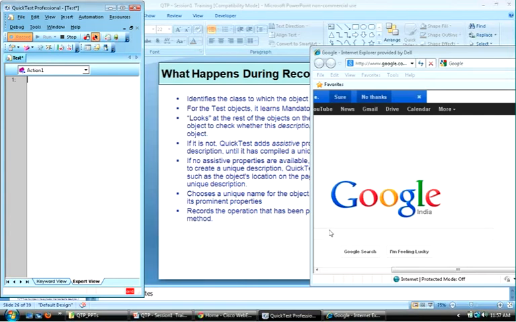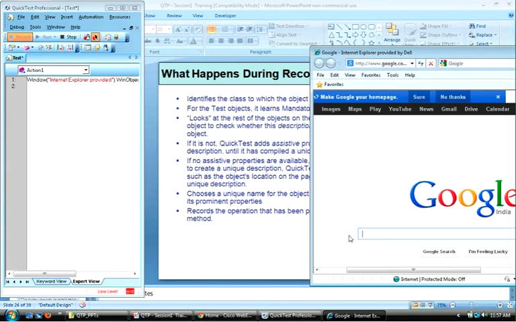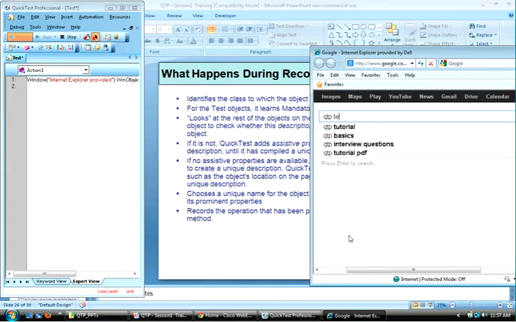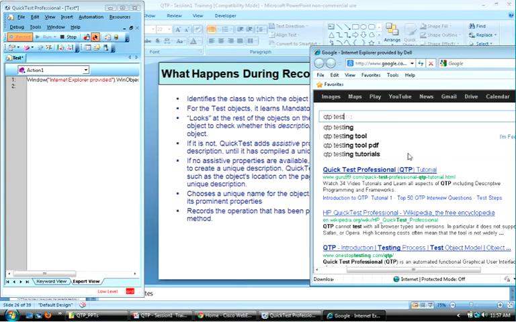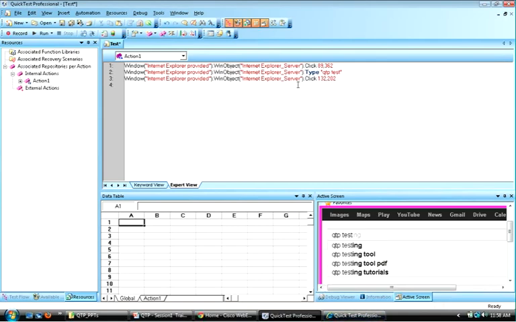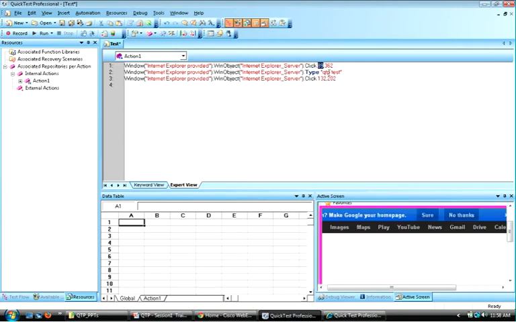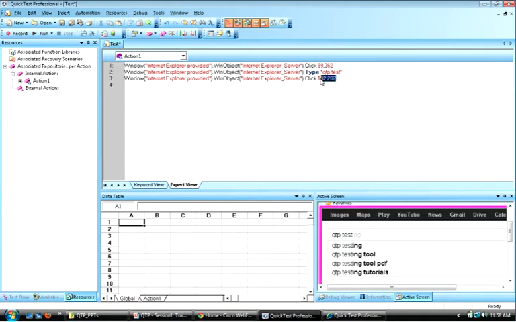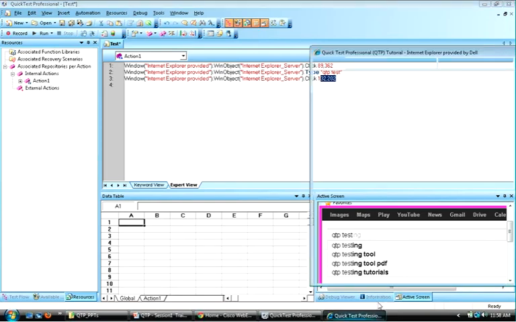And enter some text here in the text box in the Google. And click on the link which is displayed. Now stop, please. Now here you see where this click operation is performed, where we typed. So the operation that we performed on the application is recorded as the location on the screen, the location where it is displayed.